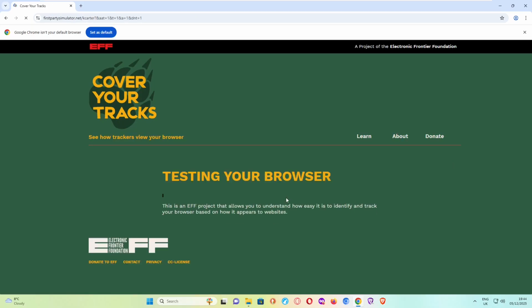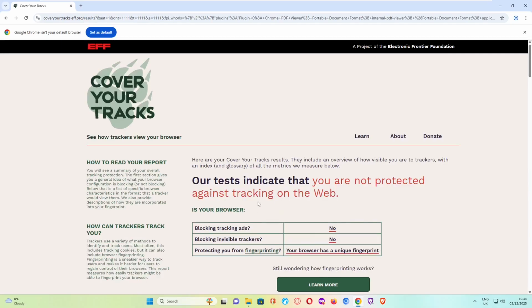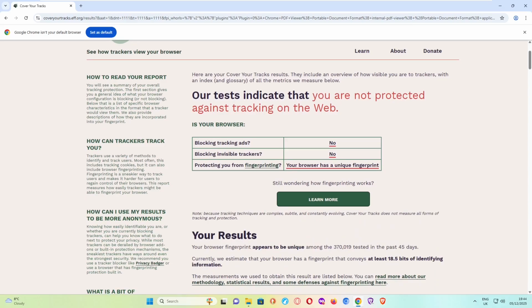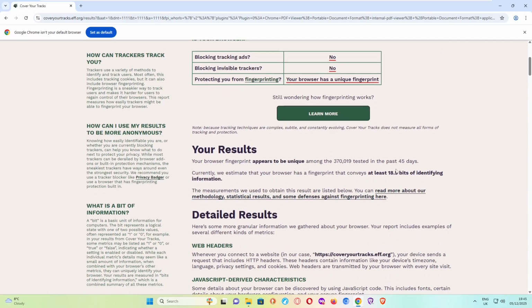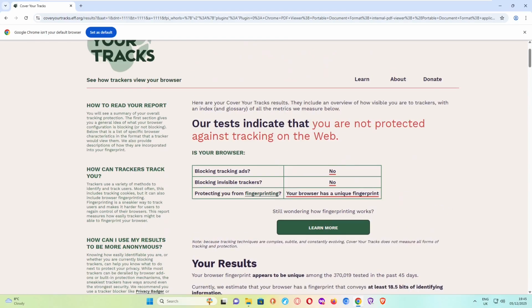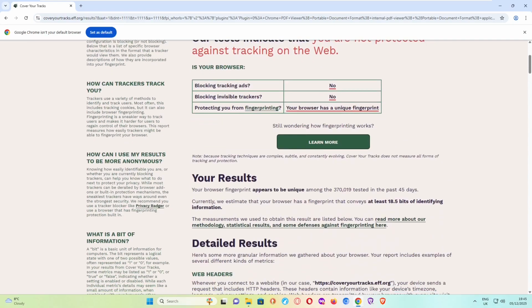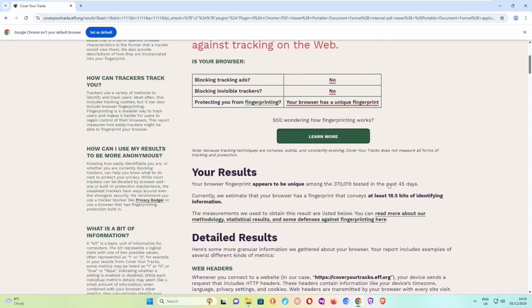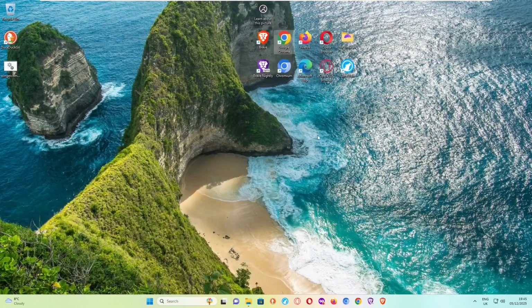Anyway, Chrome time. The browser by Google. Let's see how this fares. It may be Chromite rather than Chrome. We're not entirely sure. Oh. No blocking ads, no blocking trackers. And it has a unique fingerprint, which means we are not protected against tracking on the web at all. And they have 18.5 bits of identifying information. So that's not ideal. So we're not quite as private as the other ones.